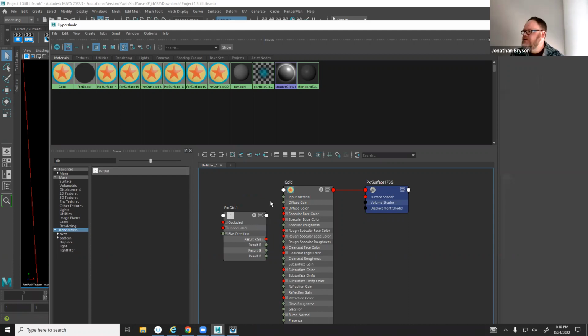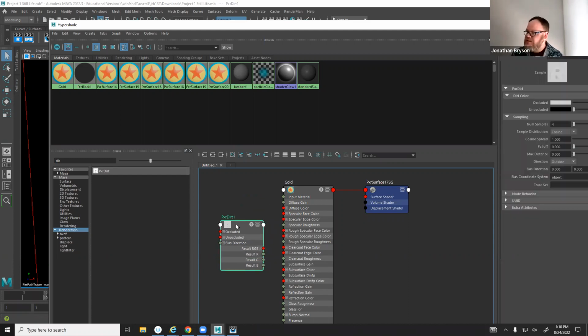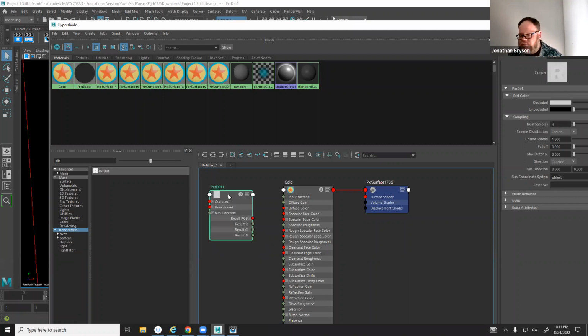Oh no, the search. The fact that I can literally hit spacebar and type in anything I want and it'll bring it in. I wish Maya did that outside of the hypergraph. Yeah. All right.